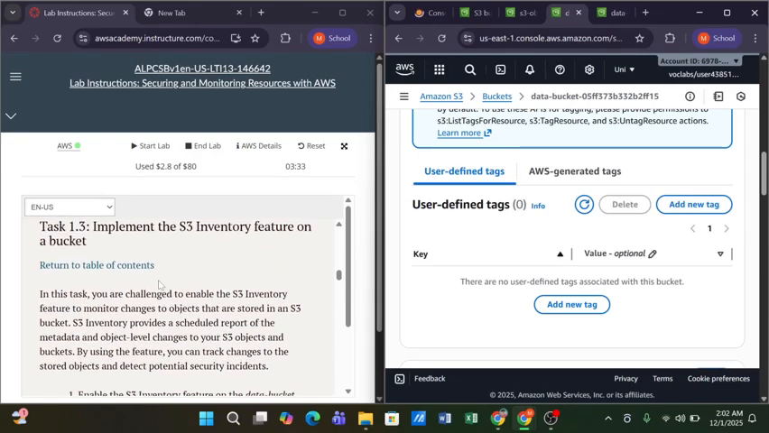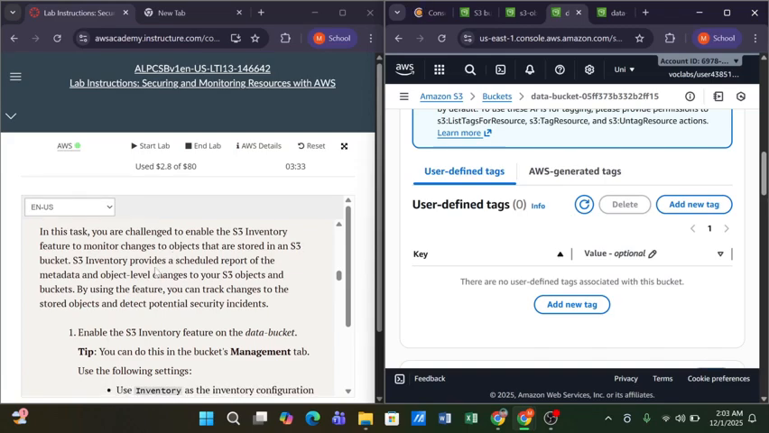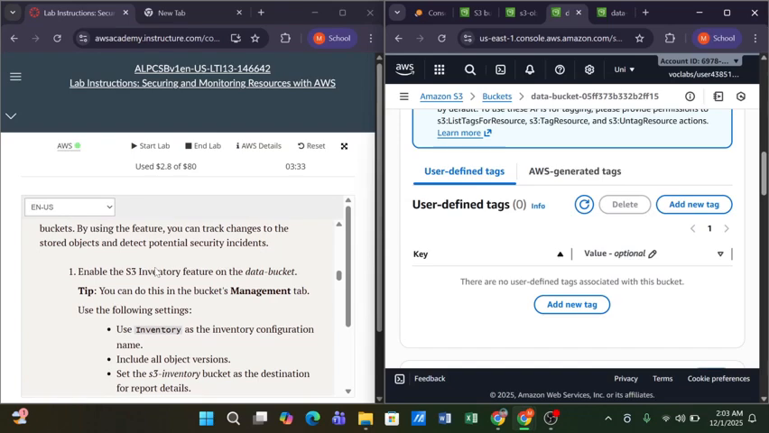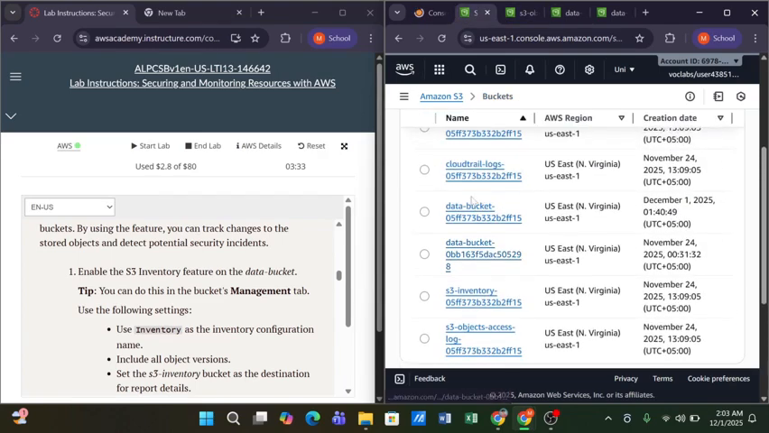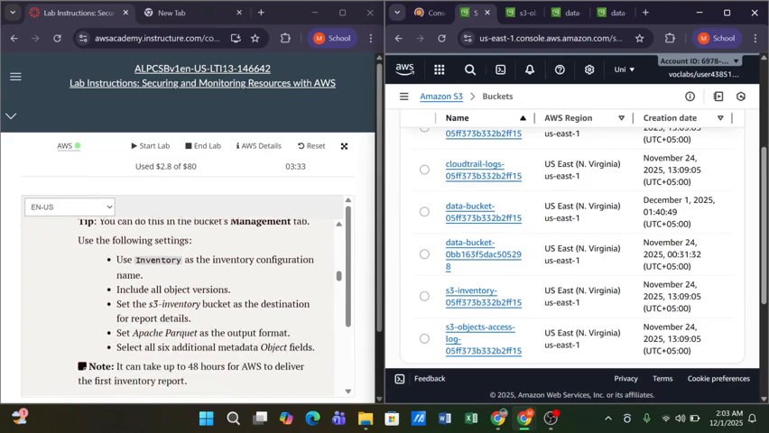So now let us move on to task 1.3, which is implement the S3 inventory feature on a bucket. In this task, we are challenged to enable the S3 inventory feature to monitor changes to objects that are stored in an S3 bucket. S3 inventory provides a scheduled report of the metadata and object level. So enable the S3 inventory feature on the data bucket. You notice in the bucket's management tab, use the following: use inventory as the inventory configuration name, include all object versions, set the S3 inventory bucket as the destination for report details, set Apache Parquet.